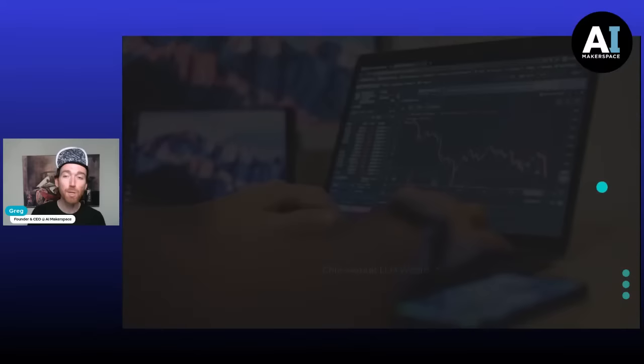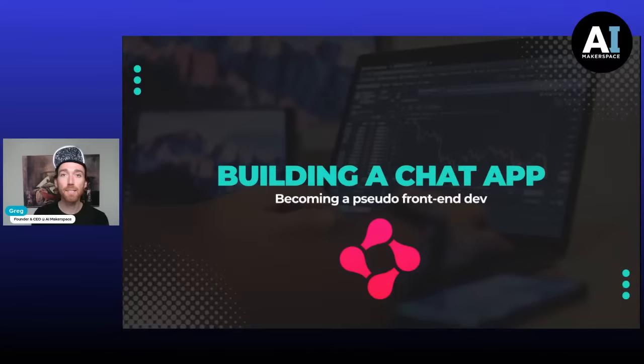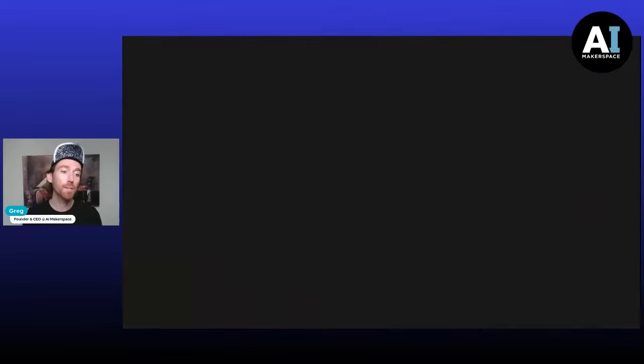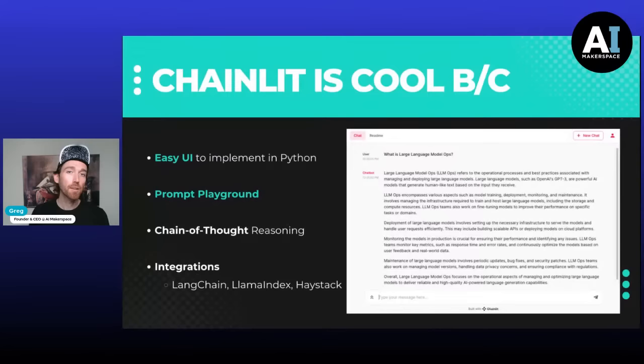When it comes to building a chat application, this really is the piece that's going to give us that front-end developer role and vibe. With just some simple Python code, we can create very, very powerful UIs. As we've seen, we're going to show you exactly how to do it now with a tool called Chainlit. Chainlit is really cool for a bunch of reasons. Number one is that it's crazy easy to implement in Python. And that's where we're going to start today.